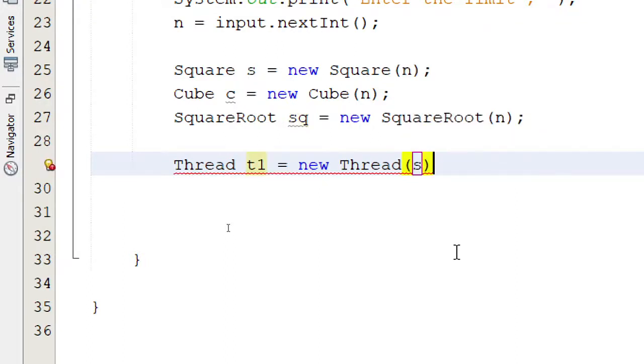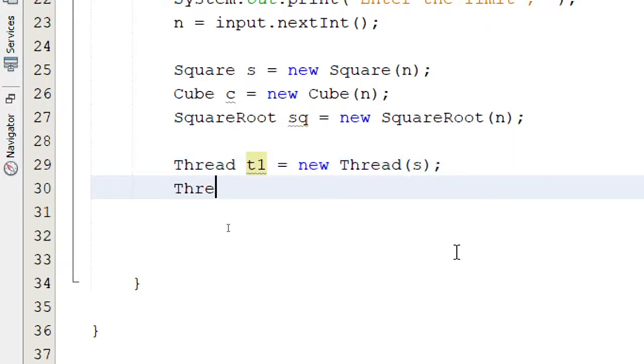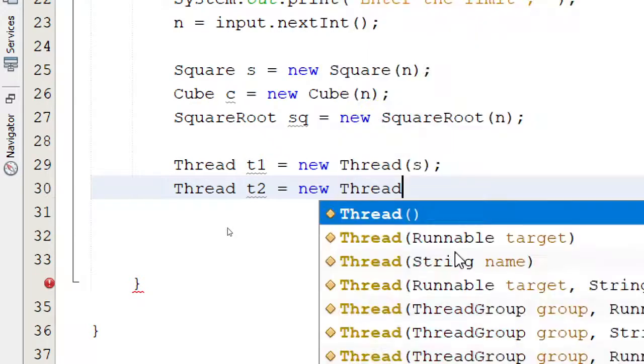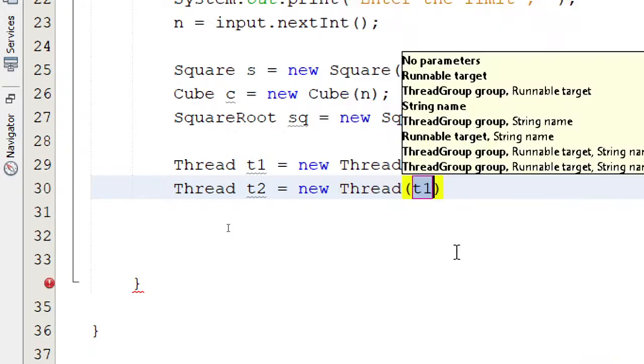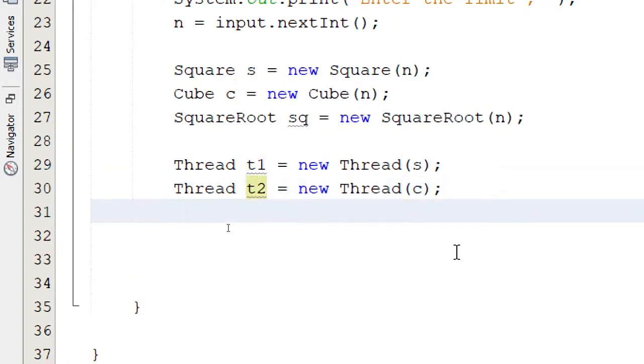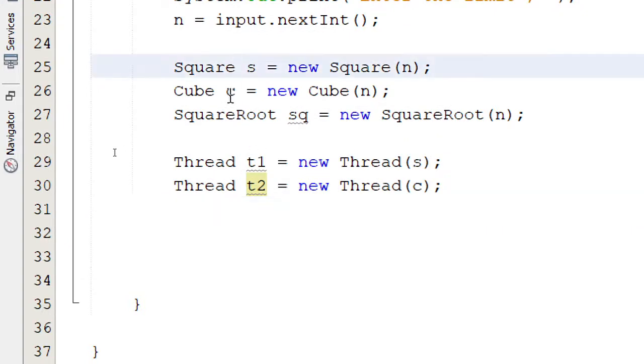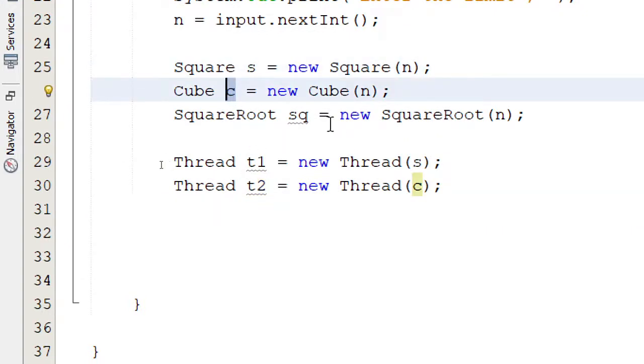So first I got it. Then thread t2 is equal to new thread, and I get the runnable. Where is C? So I'm just creating a thread out of these three. These are ordinary classes now.